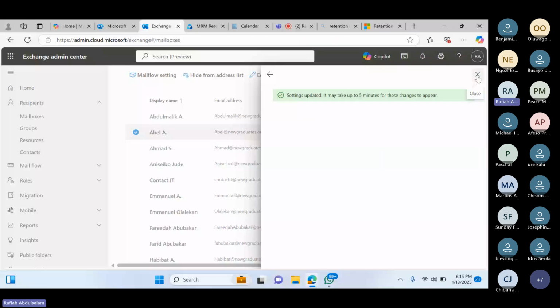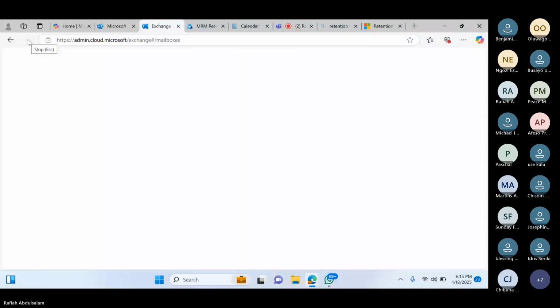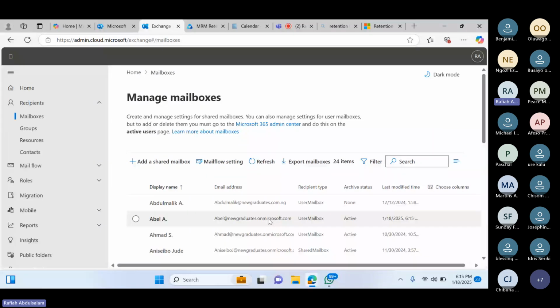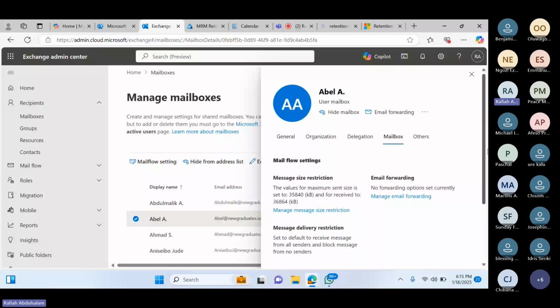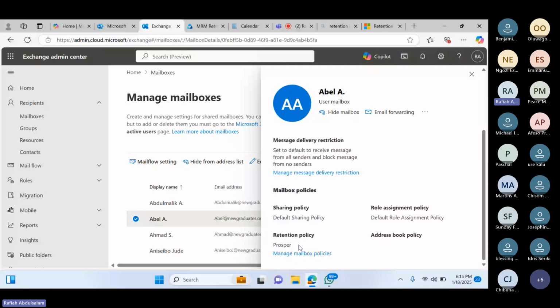I'll refresh my Exchange Admin Center from the top left and go back to confirm that the retention policy has been applied to the user mailbox. That's basically how you apply retention policies on a mailbox. Go to the Exchange Admin Center, select the user mailbox, which is this user, and click on mailbox. Scroll down to retention policy. Now you can see it's no longer the default MRM policy. Rather, you have the Prosper retention policy that we created.